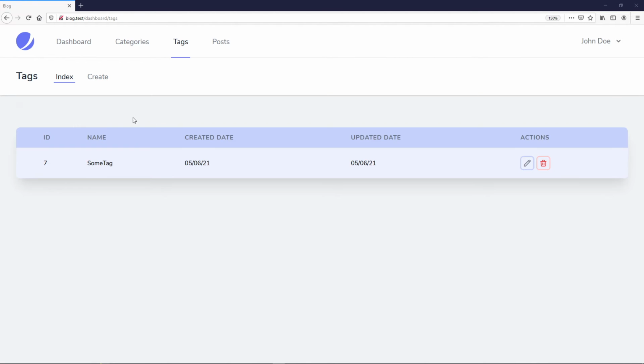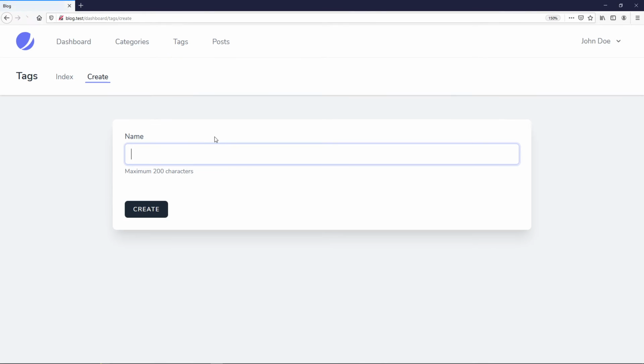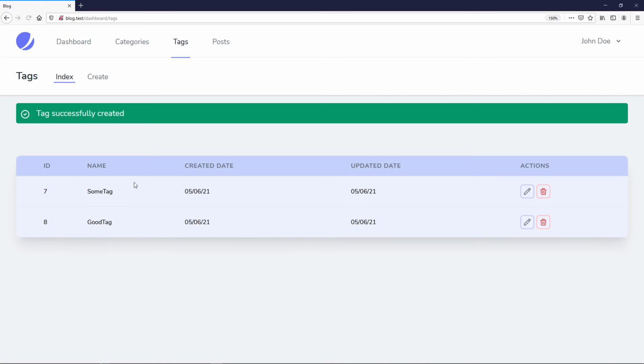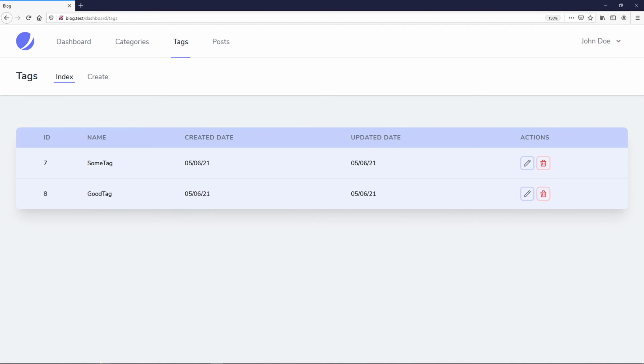All right, it works. Tag successfully created. All right, so we got some tag right there. Let's create another one. Good tag. Okay, so create. As you can see, tag successfully created, and we've got a good tag and some tag. All right, let's see if we can edit that tag, but we can obviously not yet because, no, I think we can. No, we cannot.